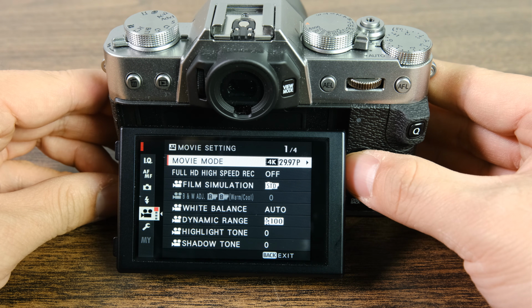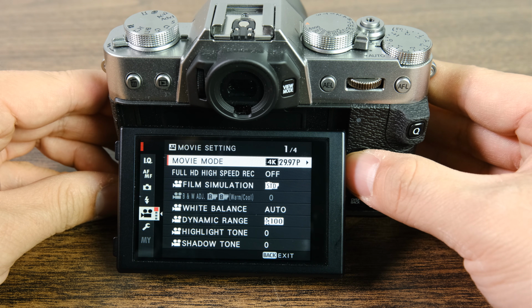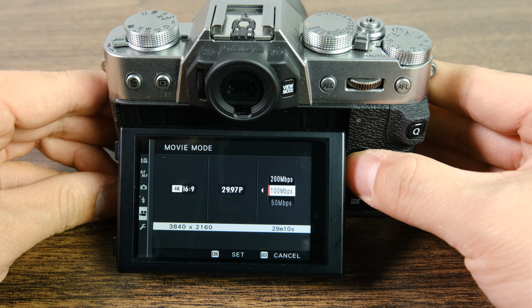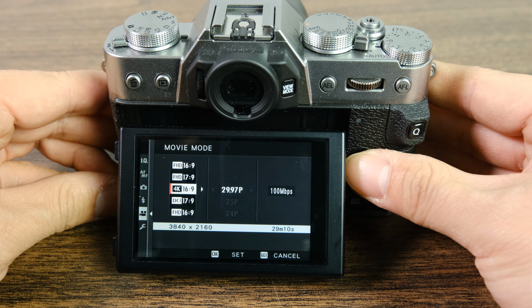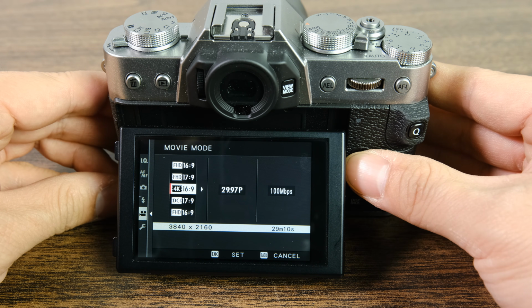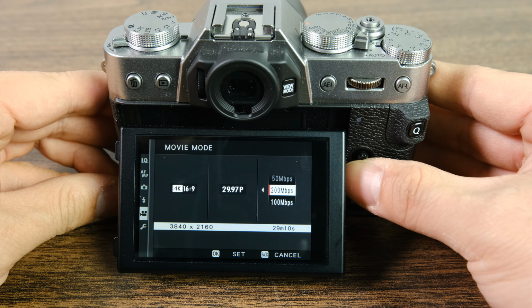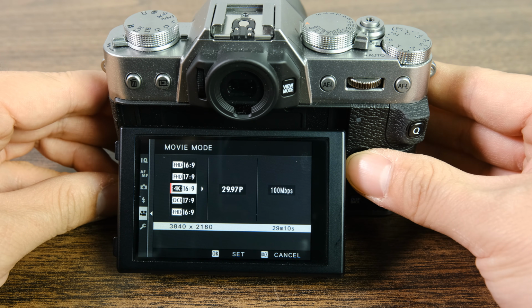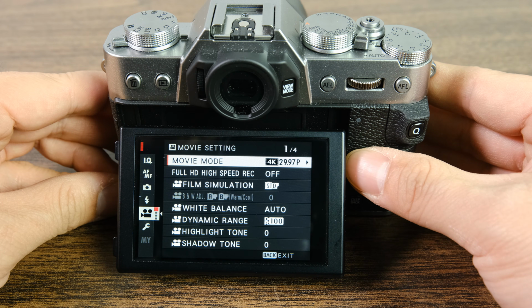Now we're going to go ahead and move down to the movie settings. So here, it's actually kind of nice because Fuji actually made the defaults 4K at 30 frames per second at 100 megabytes. This is a really good setting for vlogging purposes. If you want the maximum quality, then definitely bump it up to 200 megabytes per second. But for my purposes, 30 frames at 100 megabytes works just fine for me.